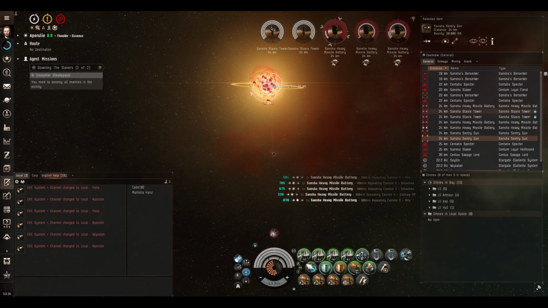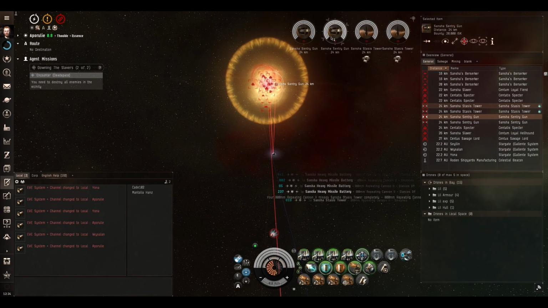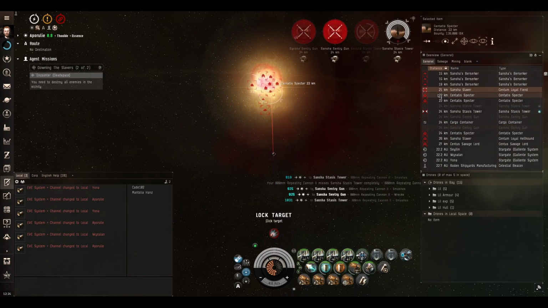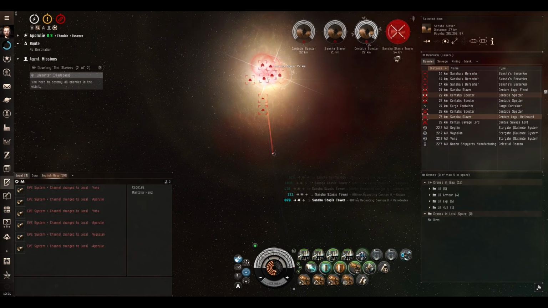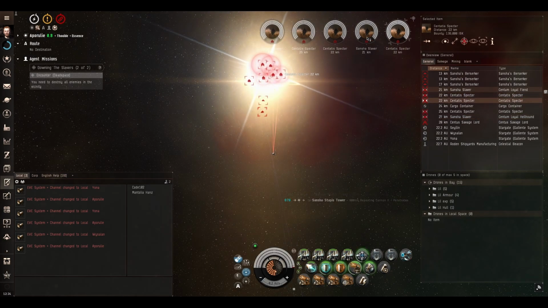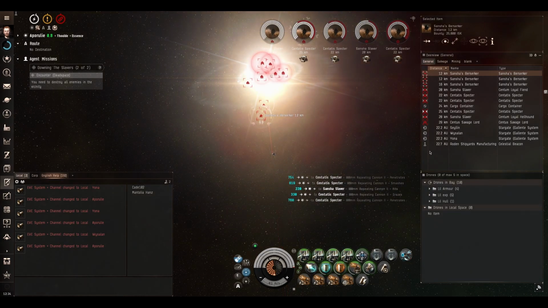The cruise missile batteries are like the hardest hitting things in this room. Once they're gone, it gets pretty easy, as we can see. All the other towers just absolutely disintegrate, just like that. And now the DPS has fallen off to much more manageable levels. I think I'm going to put one gun on each of these guys, and I'm going to spit my drones out and get them to kill the frigates.